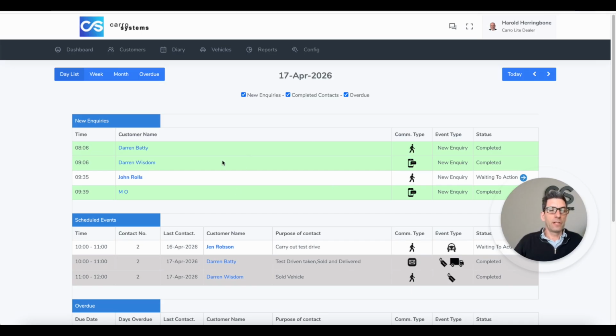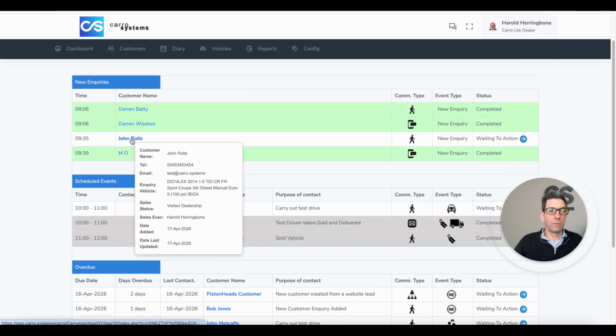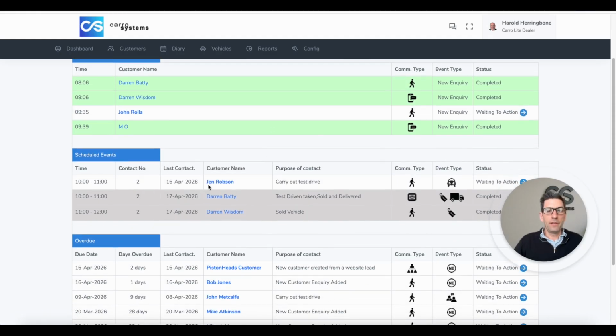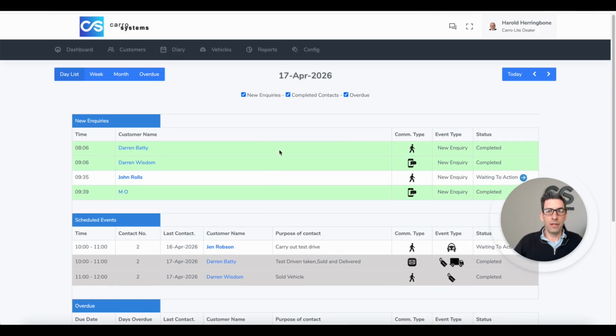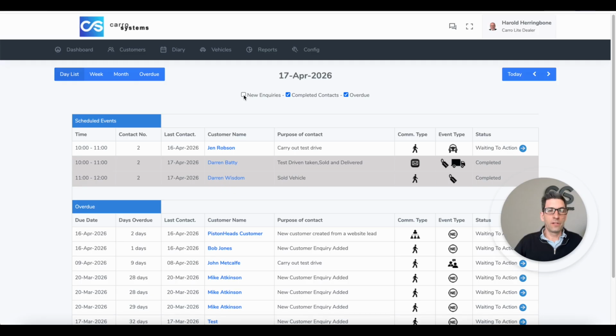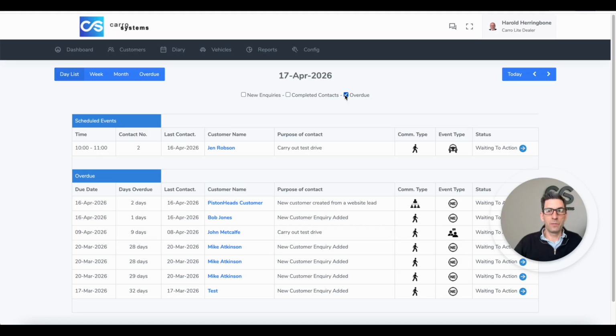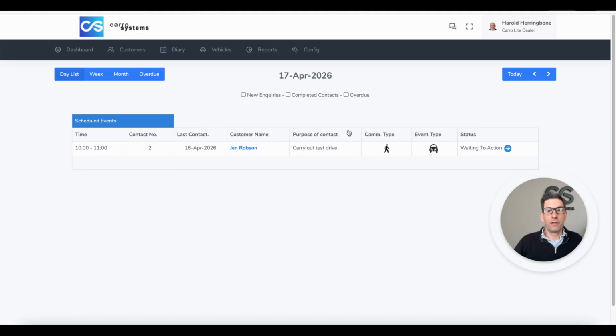Now here's our diary for today. We've got a couple of green entries which are new inquiries, the one we're working with at the minute. Anything in white means it's waiting to be done. Anything in grey means it's already been done, and then there's our overdues, the ones that we promised we'd contact but haven't done yet. We can hide our new inquiries if our diary gets too busy. We can also hide our completed contacts if we get too busy, and hide our overdue if we don't want to see those because we get too many at this point in time.